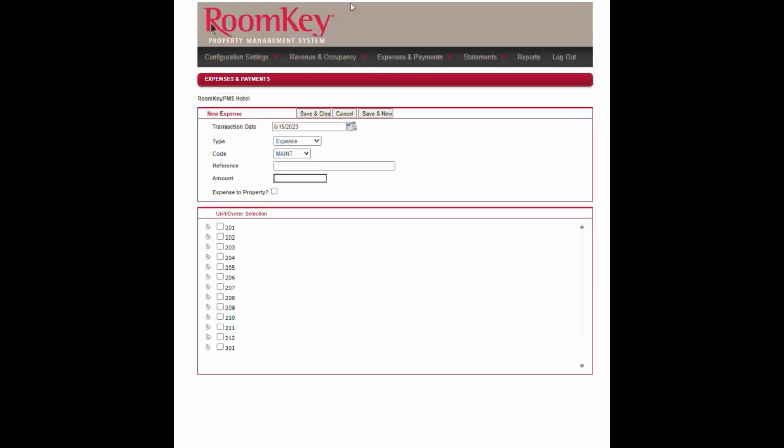You can click Save and New, and that will allow you to now post another posting. This time I'm going to record a payment via EFT, or electronic funds transfer, and it's going to be for the same amount for room 203. So she's paying off that expense that we posted for replacing the door.